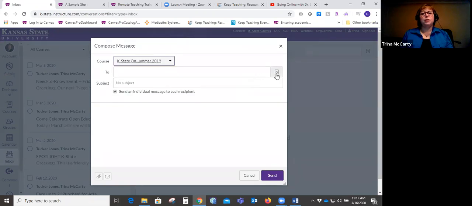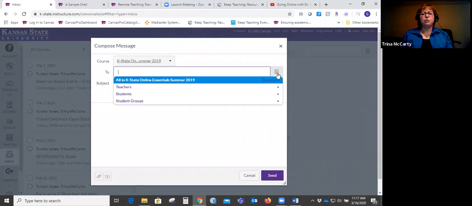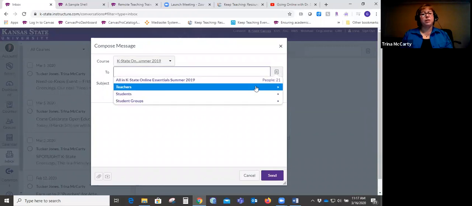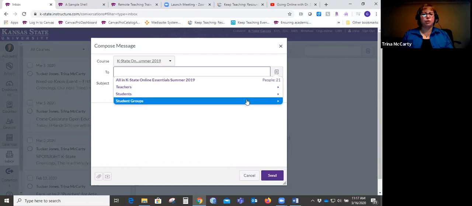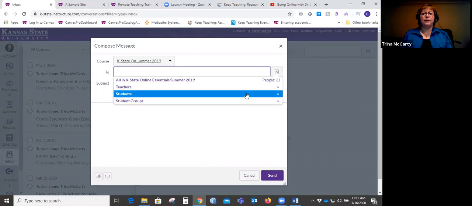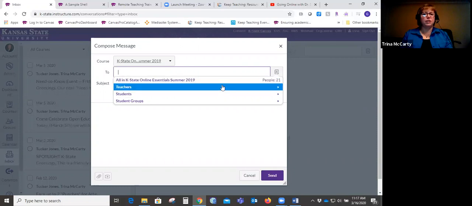And when you go to the To field, it allows you to choose, do you want to email other teachers within that course, all the students, or student groups? And I'm not going to get into the student grouping right now, but I just want to make sure you knew that that was available, so you could also contact your GTA and another teacher, that kind of thing, using this tool.